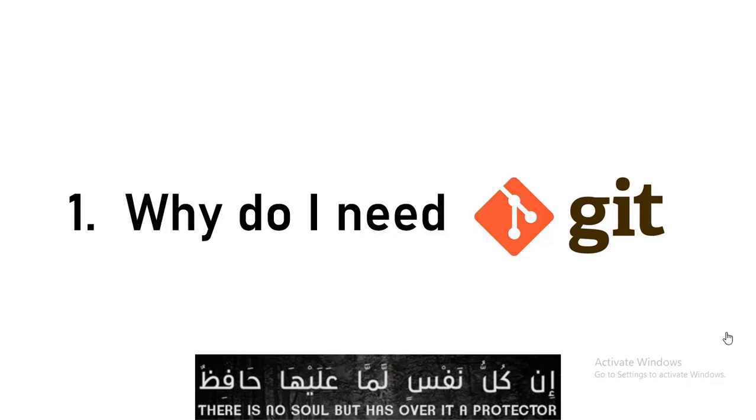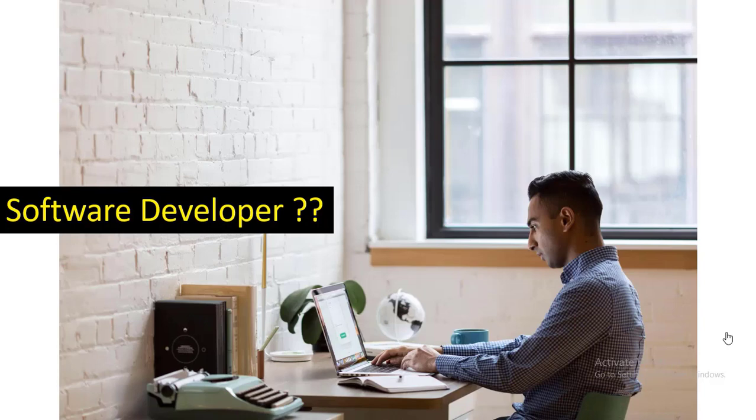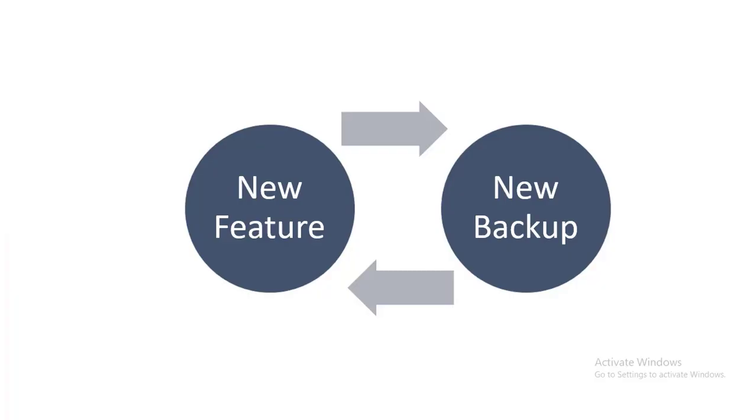The first question that comes to anyone's mind is, why do I need Git? So hold on, I'll answer that by highlighting the area where there is room for improvement. So let's start. I suppose you're a software developer, and my second assumption is that for each new feature that you add to your project, you want to be absolutely sure that you don't lose the code that you just did.